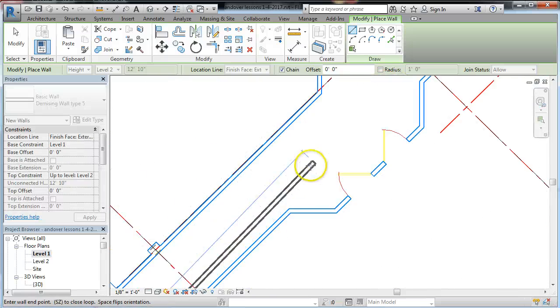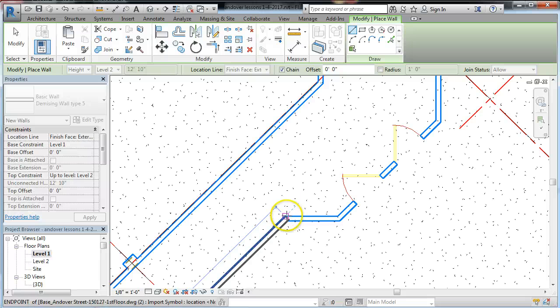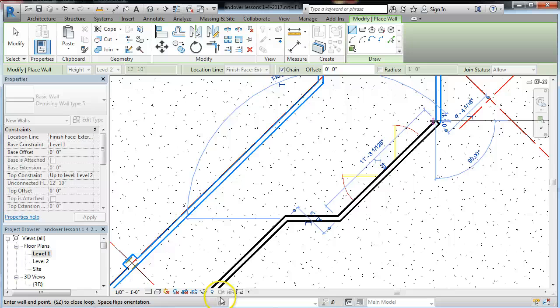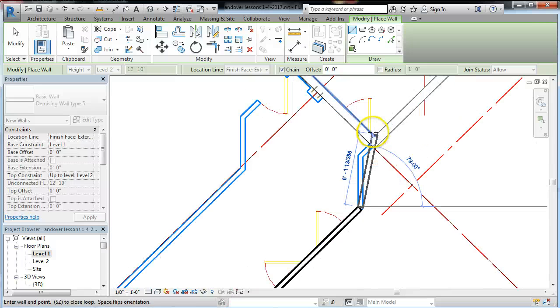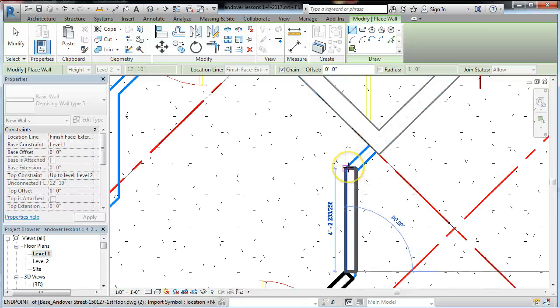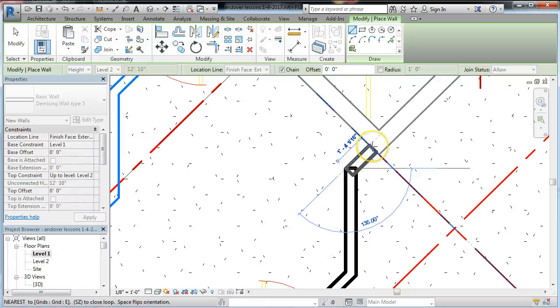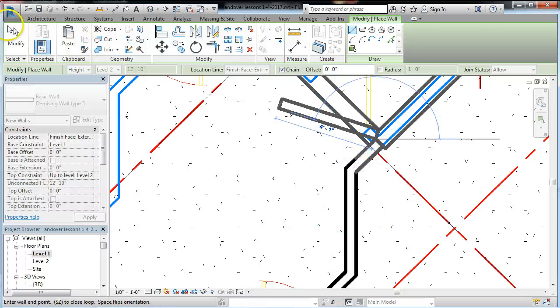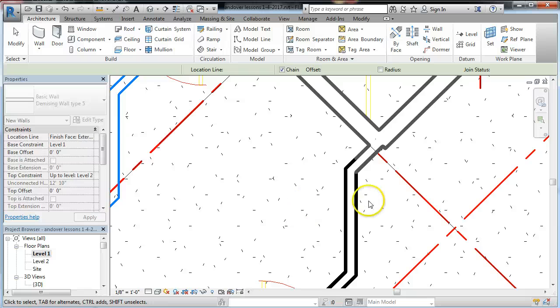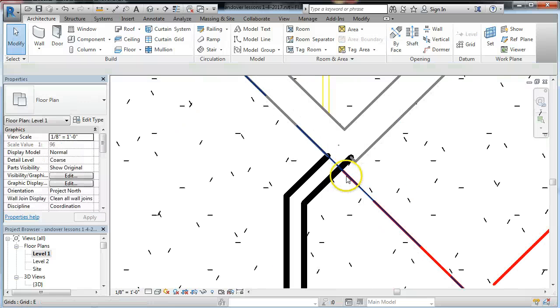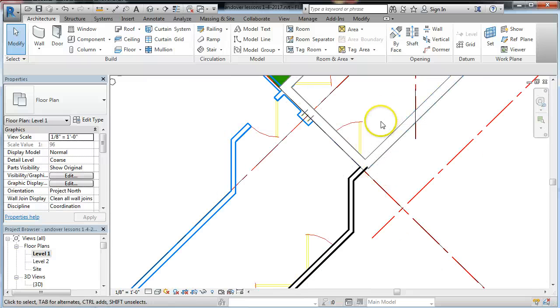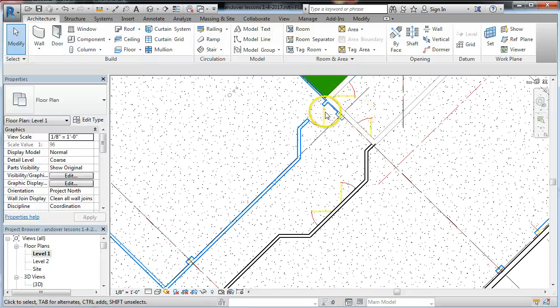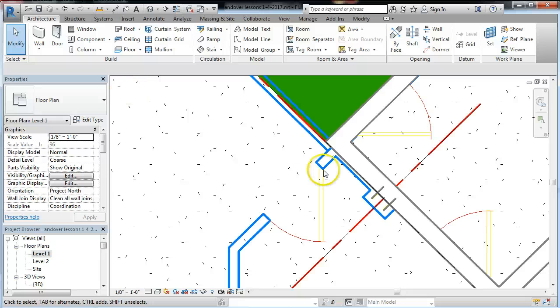I'm continuing until I connect the corridor to the next stairwell. Don't worry about these unusual wall joins that happen. We will correct them in a later lesson. I'm going to start drawing the opposite direction here.